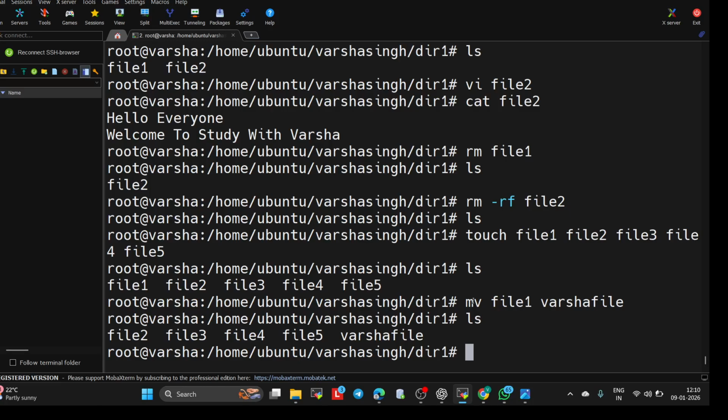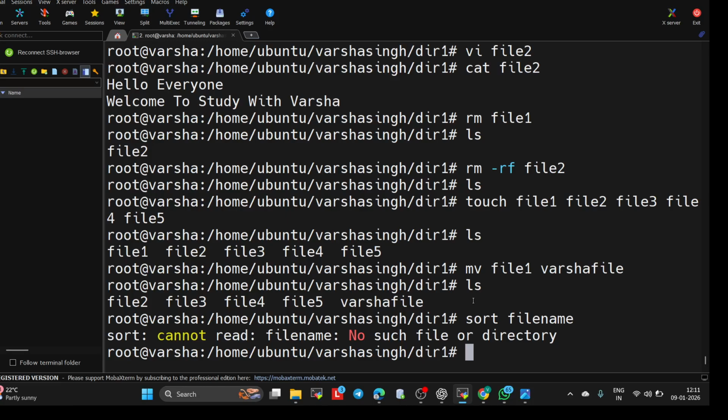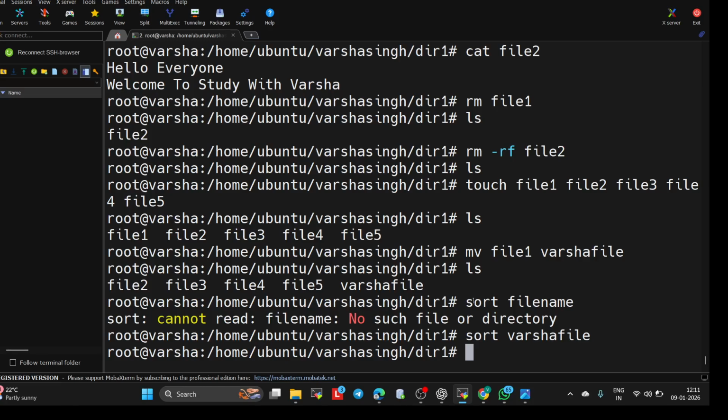Okay, and if we want to sort file names, it will show them according to A, B, C, D. So with the sort command, that will show sorted file names, sort Varsha. Okay, so that is done.